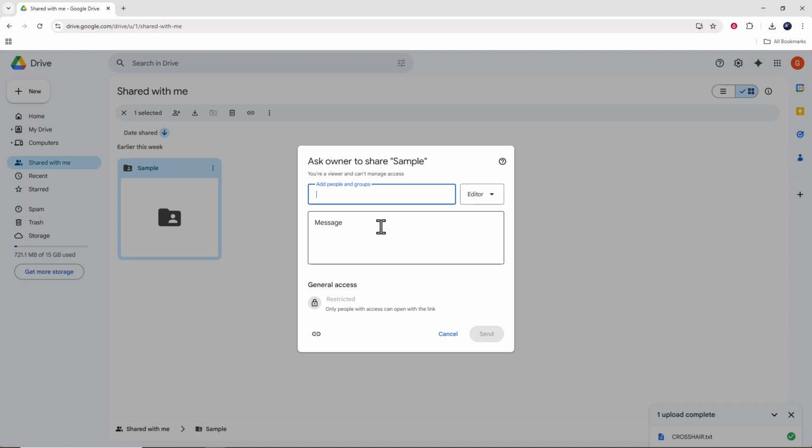Now, add email. In the field provided, type the email address of the person you want to give access to. Make sure there are no typos, as access is tied to the exact email address. If you need to add more than one person, you can add them one at a time the same way.